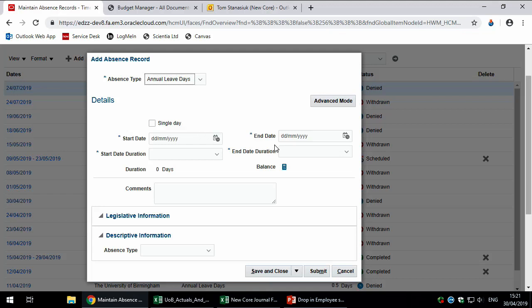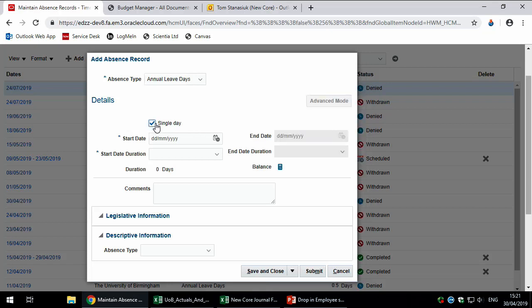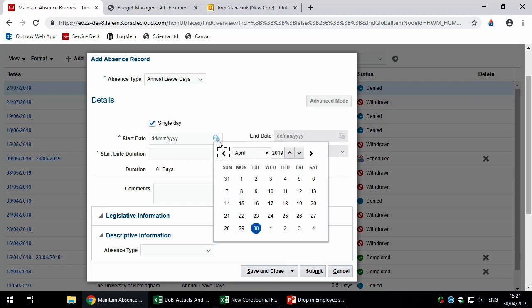I would say that the end date needs to come after the start date. You need to tick a single day box. There's a box. If you tick it, the end date will be removed, and all you need to do is just select the start date. So let's pick one. Well, let's say I'm going to pick maybe Friday.